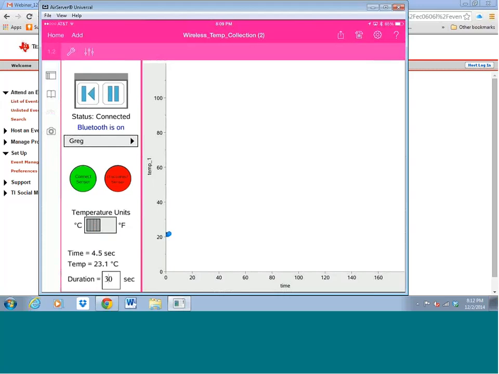And as you can see, we're seeing live data collection as it continues. And this is going to run, as I said, for 30 seconds. And then the data collection will stop automatically. So the data collection has now stopped. And I'm going to touch the screen so that we're activating that screen.